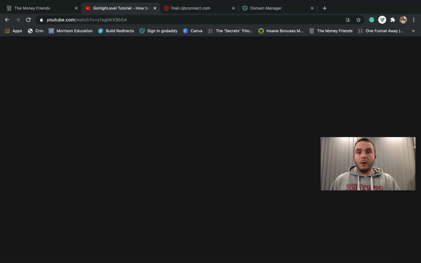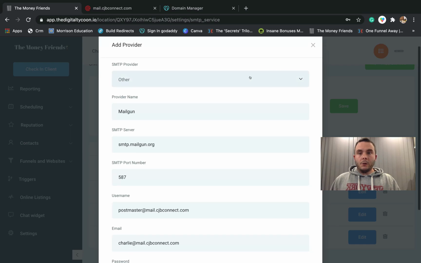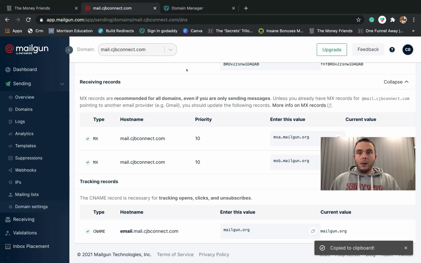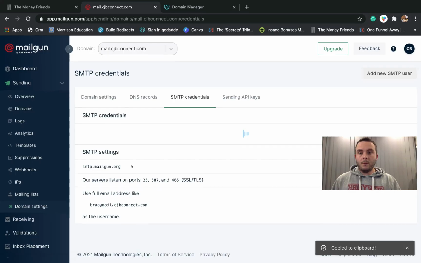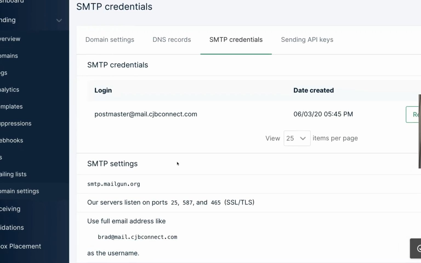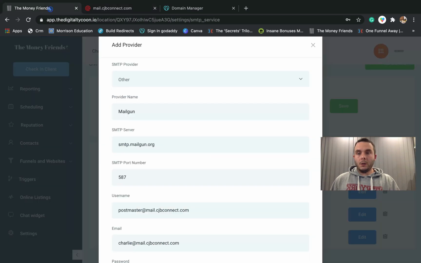Now, once we've done that, we're going to go over to high level software. And again, this is where you've added your domain. So you've called it this, then you want this SMTP server. Where are you going to find that? You're going to find that in the Mailgun, and we're going to go to SMTP Credentials, and here is all this information. So we're going to copy and paste this, smtp.mailgun.org. That is going to go into your SMTP server.